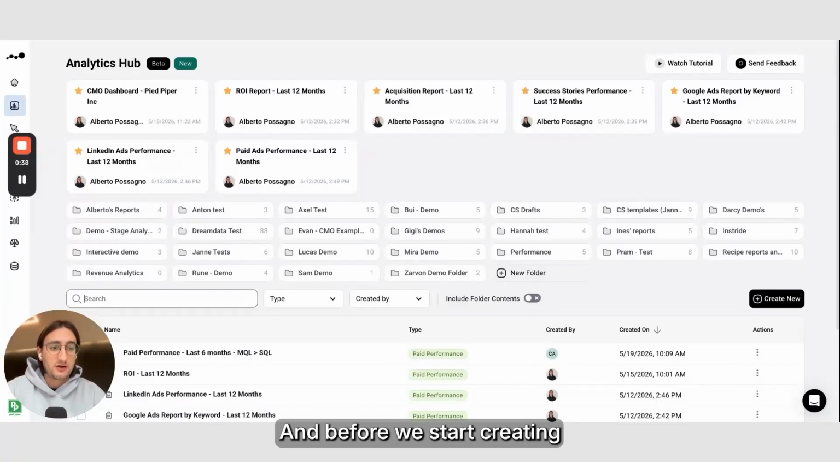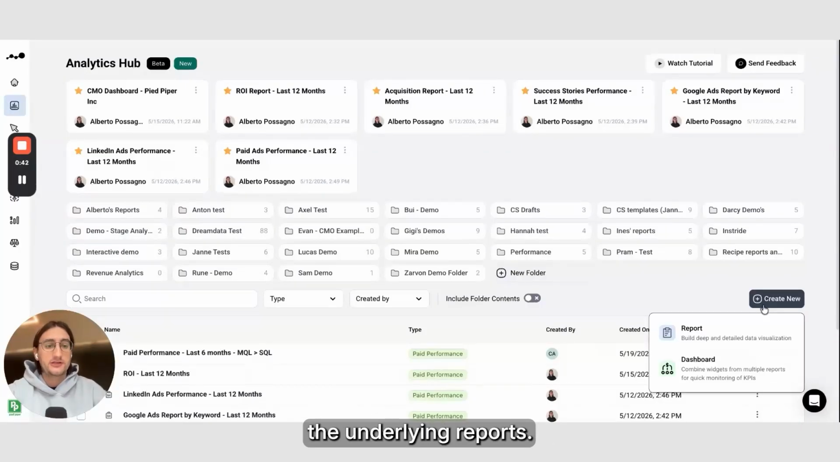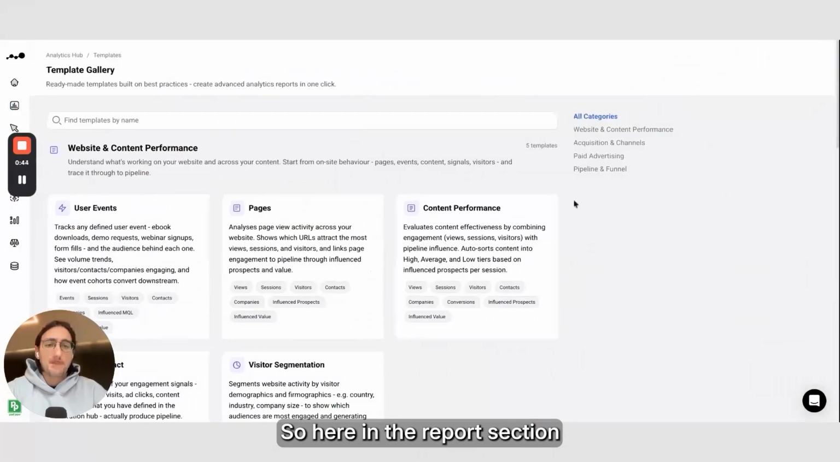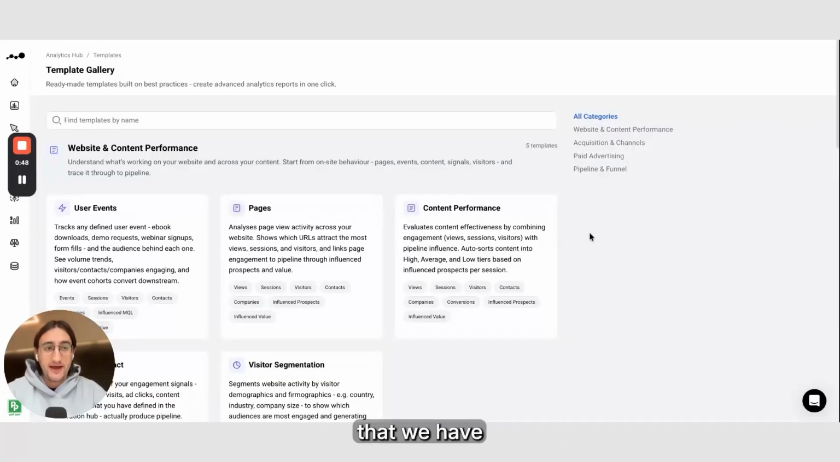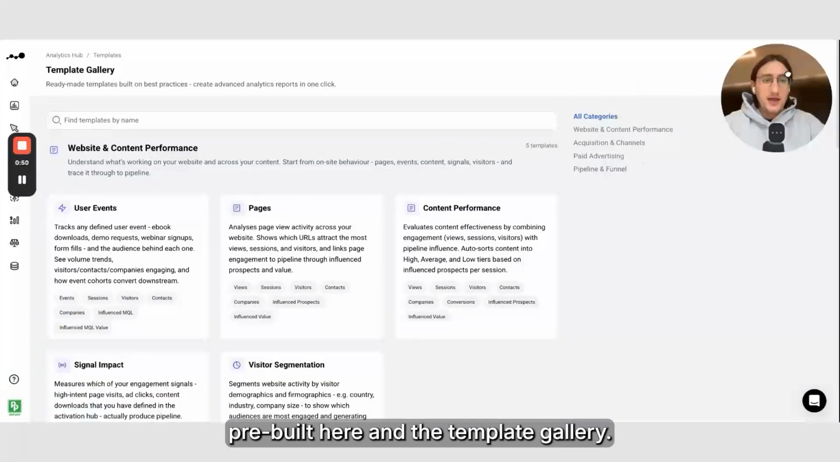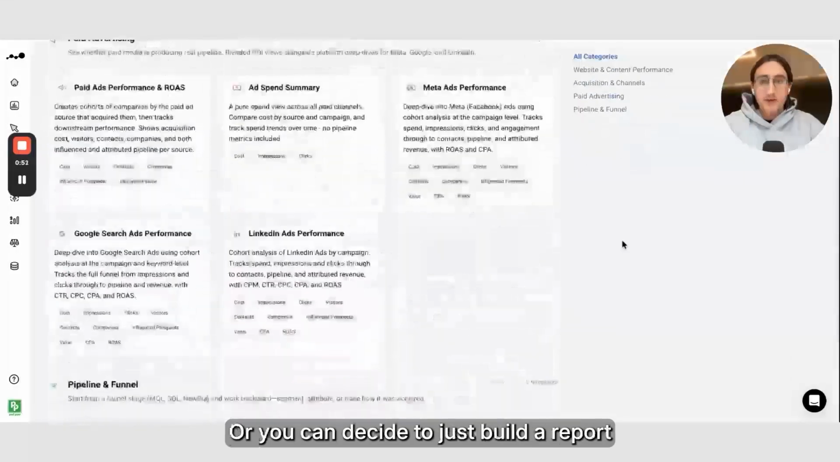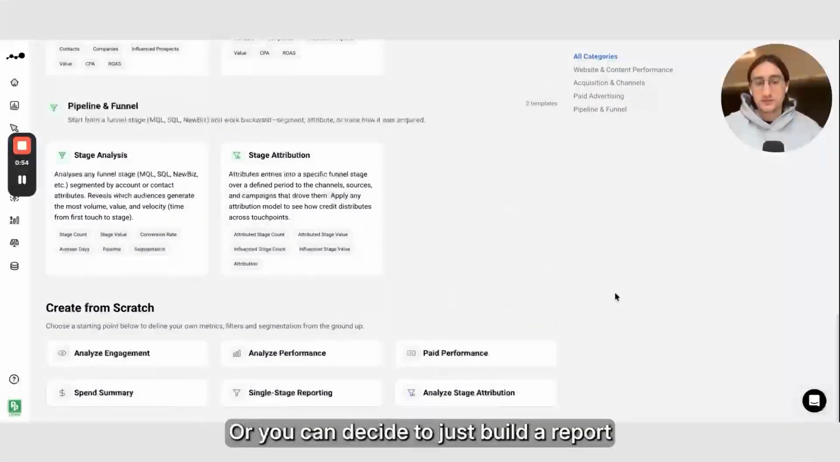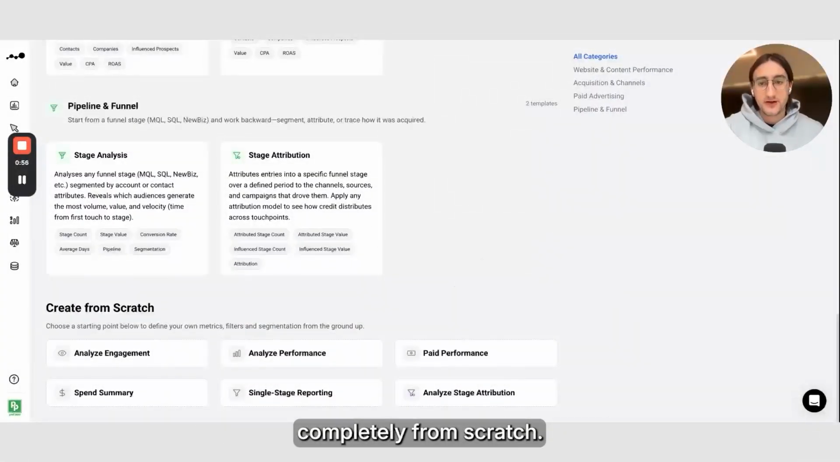And before we start creating a CMO dashboard, we actually have to create the underlying reports. So here in the report section, you will be able to select one of the templates that we have pre-built here in the template gallery, or you can decide to just build a report completely from scratch.